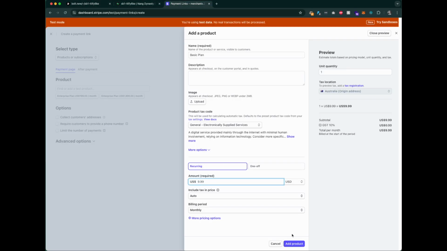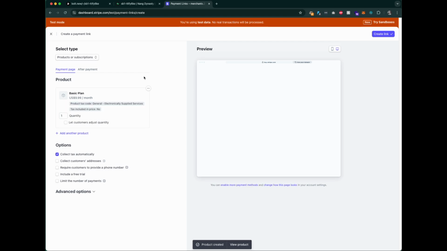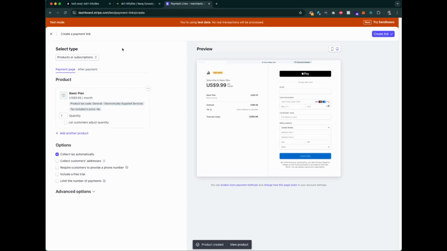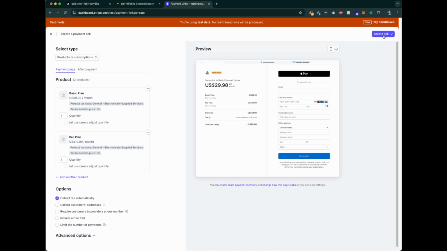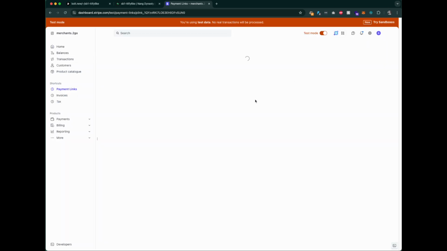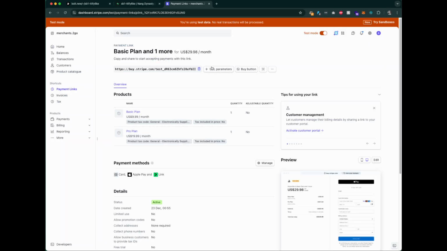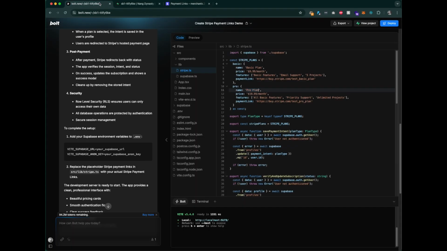So that's the place it's going to go back in. So I'll add the product. And then we create the link. We can see there that we can either add some more URL parameters, or in this case, I'm just going to copy the link out and pop it into the payment link in the code. I'll hit save.